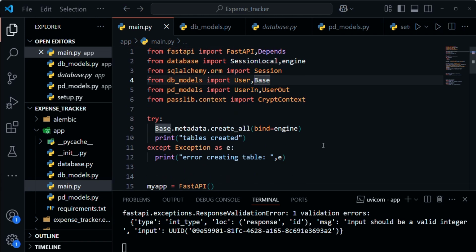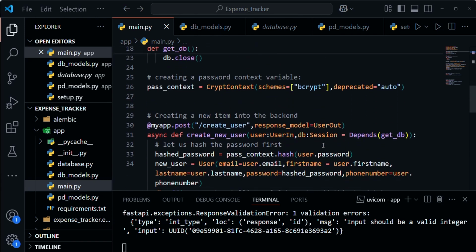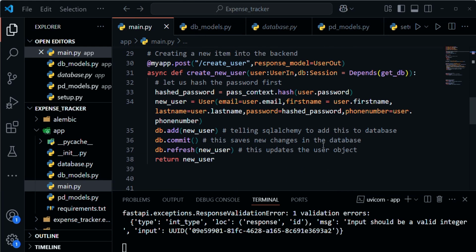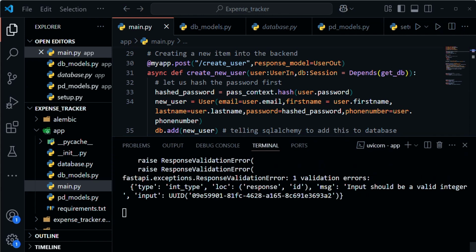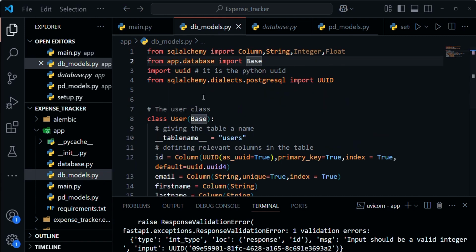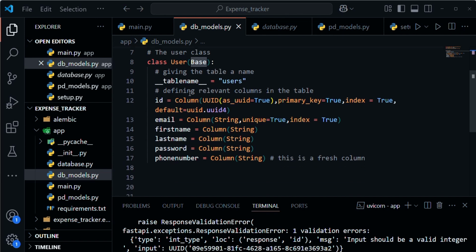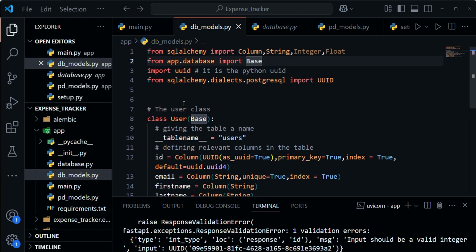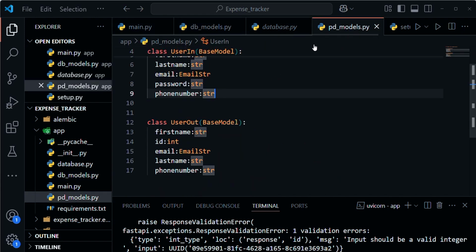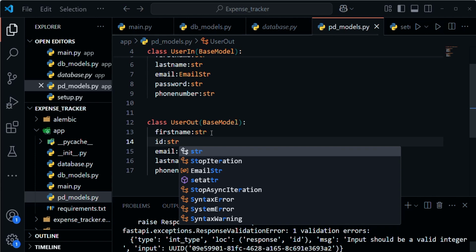Okay, so going back to our model, the input should be a valid integer. Response ID, we are having an issue with ID. It should be a valid integer, but then we didn't set it as integer in the database model. We set it as a UUID, right? But if you go to the Pydantic model, the one that sends data out, we are sending it an integer, which is wrong, right? Here we are going to send it as a string, basically.